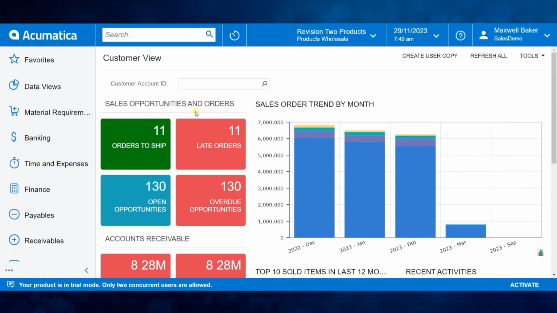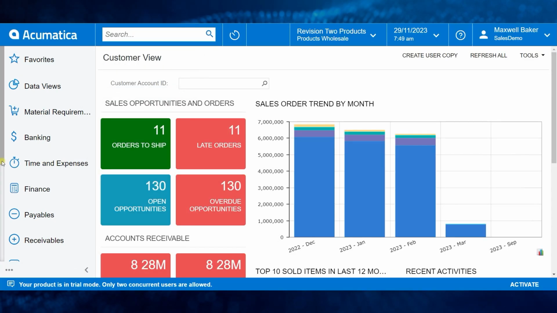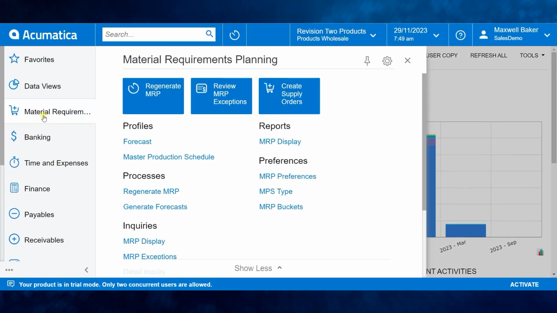The next menu item is Workspaces. When you click an item on the main menu, the quick menu of the workspace opens over the working area. In the workspace, you can see the links to the forms, reports, and dashboards for a particular functional area in Acumatica ERP.